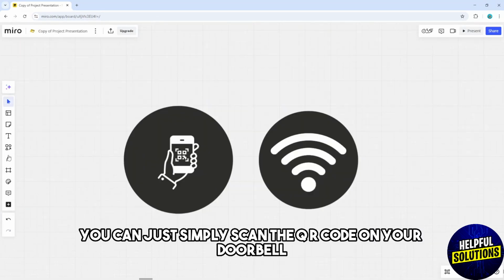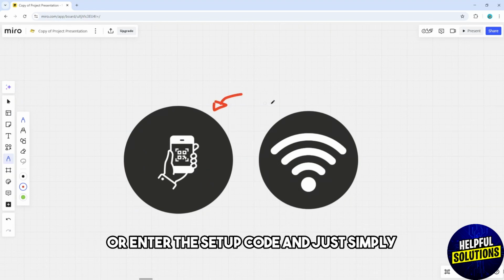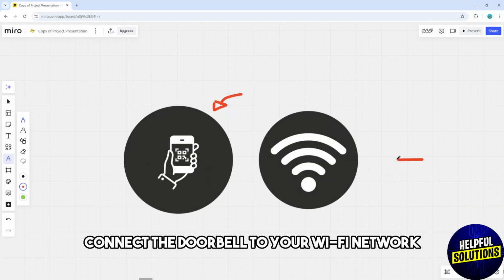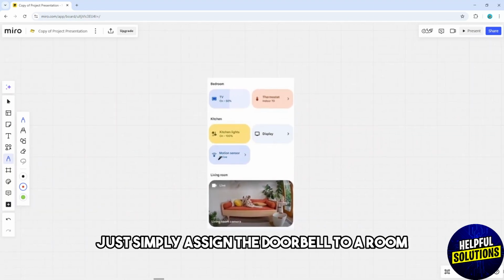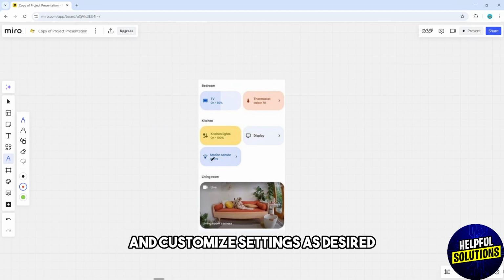You can just simply scan the QR code on your doorbell or enter the setup code and just simply connect the doorbell to your Wi-Fi network. And after that, just simply assign the doorbell to a room and customize settings as desired.